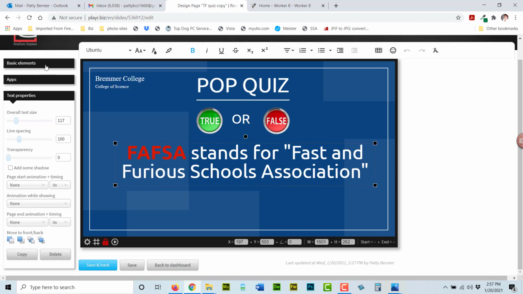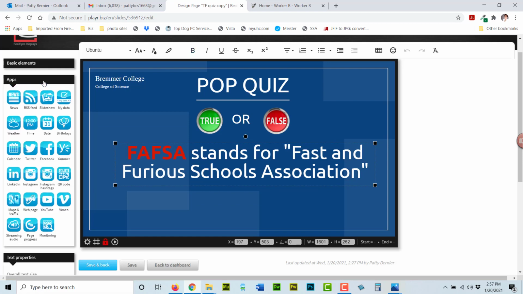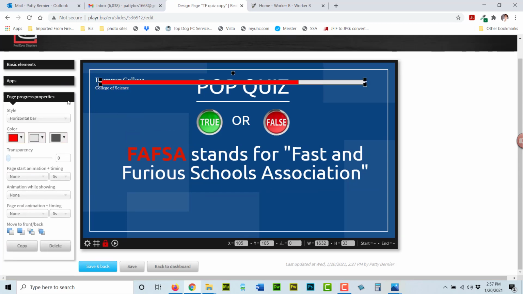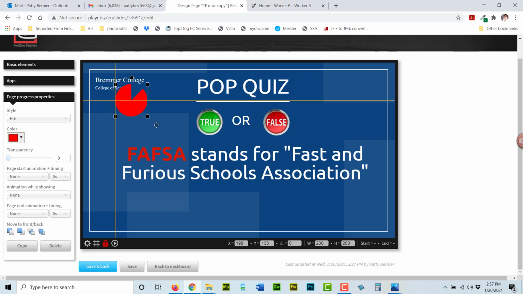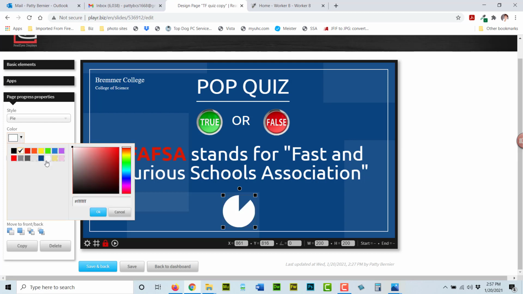Now, what you want to do is we're going to go into our app, and on the bottom of our apps, we have a page progression. So I'm going to click on that, and you have some choices here. You can use the horizontal bar, a vertical bar, or a pie. And I'm going to use a pie to act as our countdown because I'm going to give 10 seconds for somebody to figure out the answer to this. So we're going to color it white, and I'm going to decrease the size.